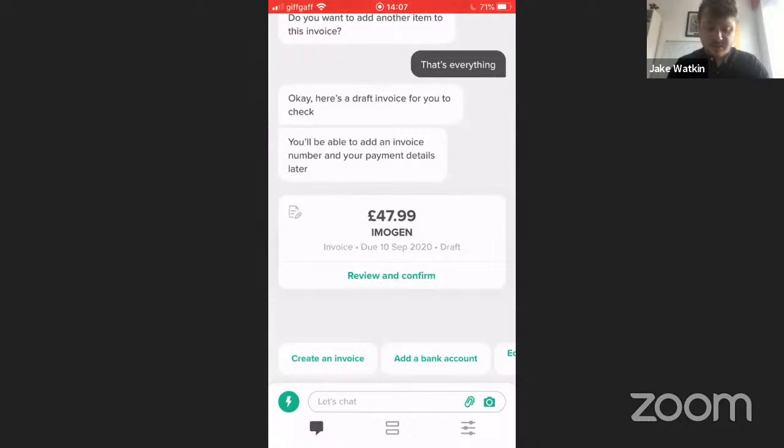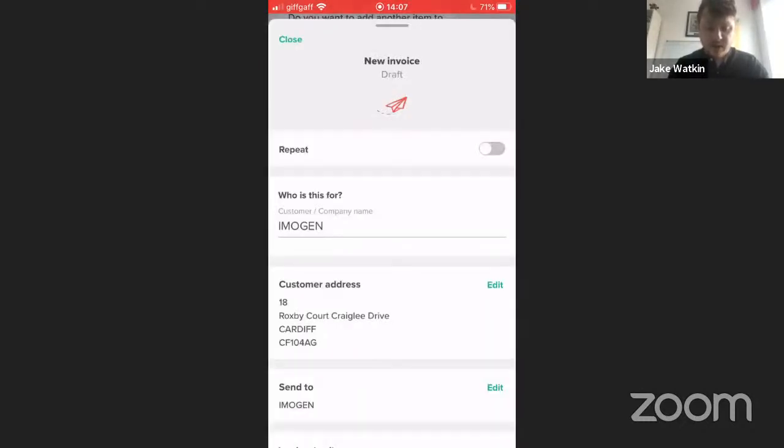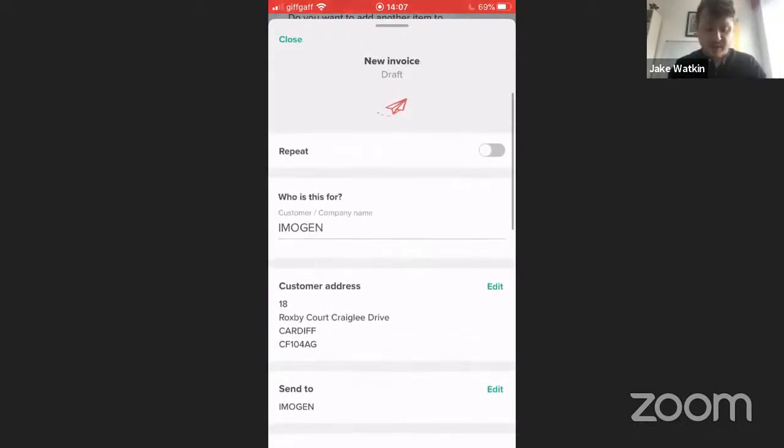So that's the invoice itself. What I'm going to do, we can have a look at this invoice. You can always amend it before you issue it. Once you've issued an invoice, you're going to have to delete it and then make a new one, because we cannot amend an invoice that's already been issued.